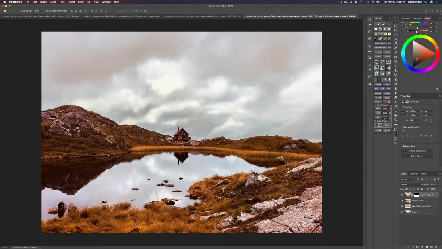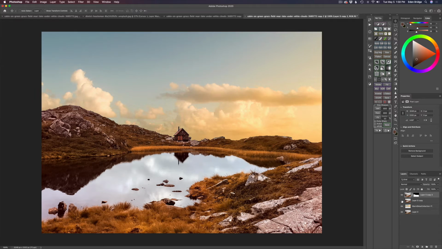Now, it did duplicate my background layer, so what I'm going to do is I can just shut this background layer off, and there's my sky replacement. Isn't that cool? And I can also get rid of this layer. I really don't need it, so I'm just going to trash it. Come back up to this layer right here.